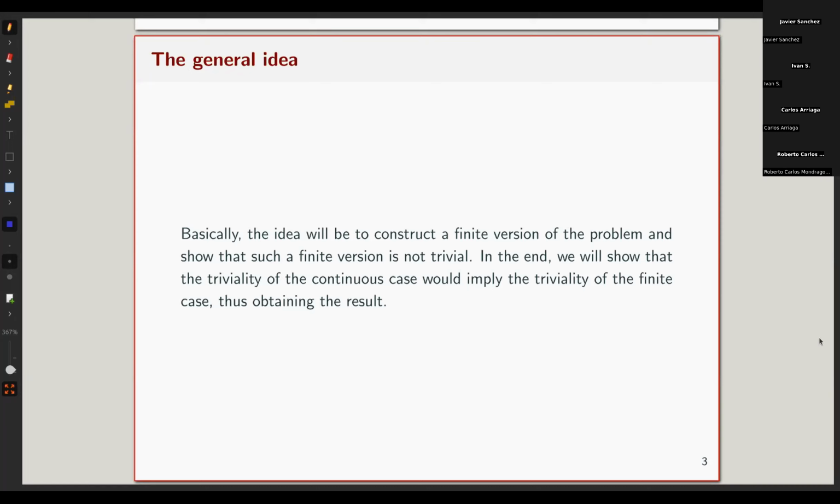We will also prove that if the continuous version were trivial, then the finite version would also be trivial, which at that point we will know is not true. So the finite version implies the continuous one. We will show each step very carefully. Don't worry about understanding what we are going to do right now, but this is the general picture. We will start with the finite version, then show how the finite version interacts with the continuous version, and then wrap up everything and have the result.